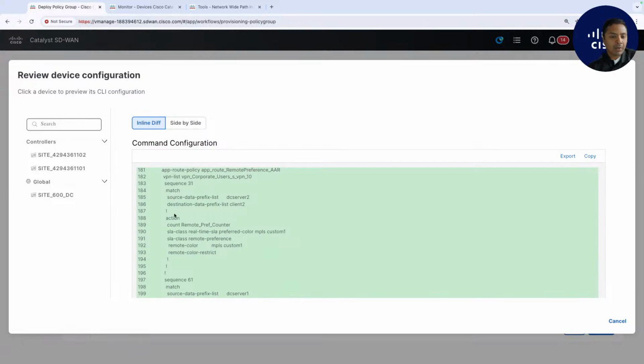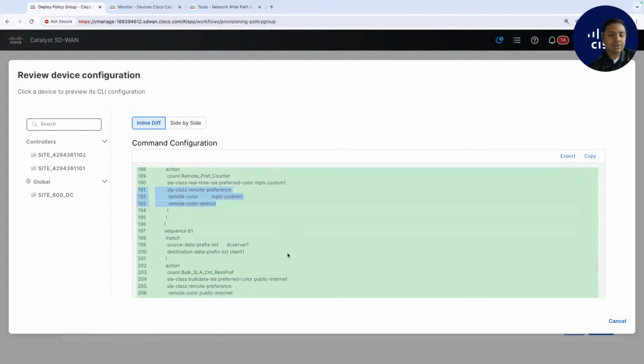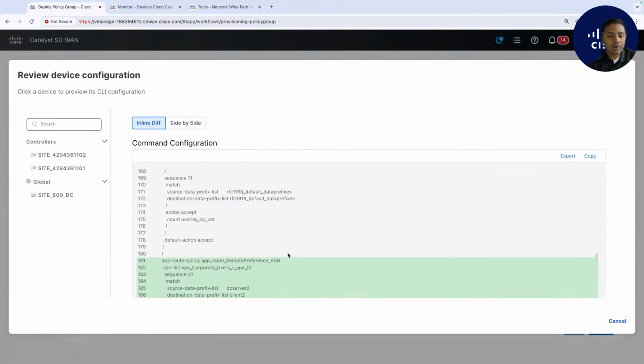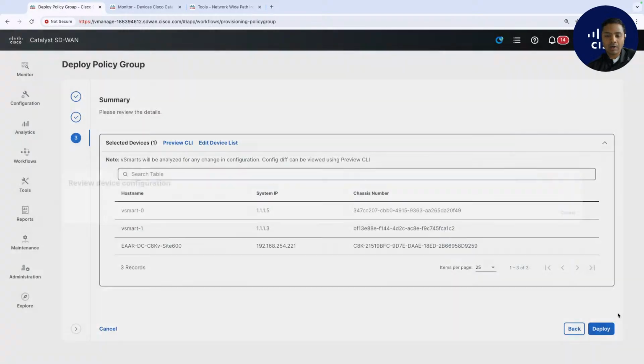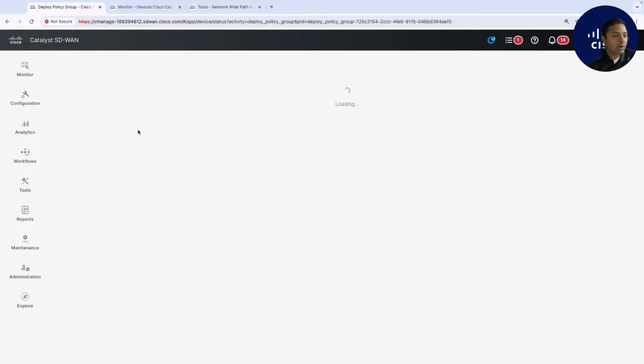We're saying anything that matches certain traffic of interest in my case, and then we are going to select the preferred color for local as MPLS custom one, and also for remote preference. This is something new. So in this release, 20.15, you'll also have a remote preference with remote color and remote color restrict when you enable restrict. Once this is reviewed, let's go ahead and push this policy down. Now you can check the deployment status right here.